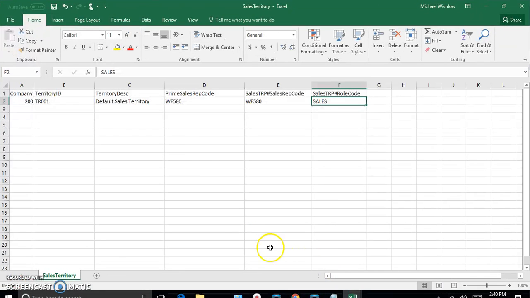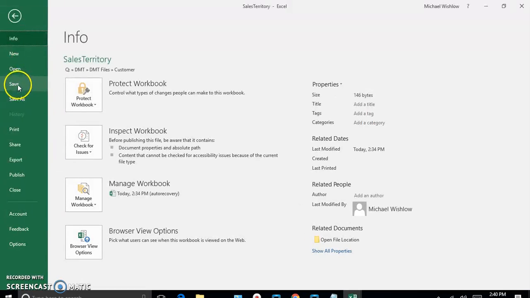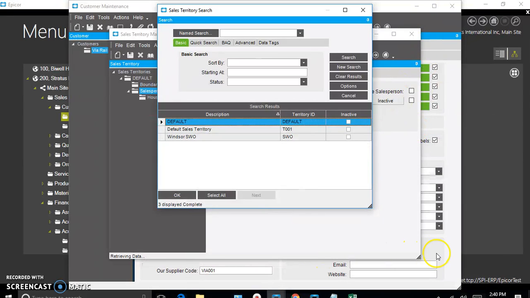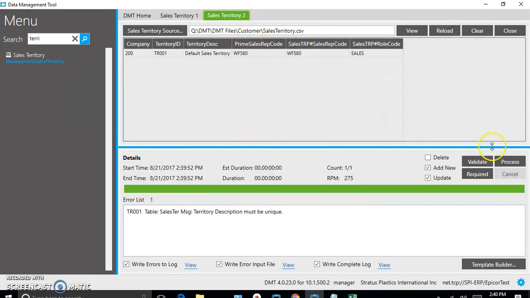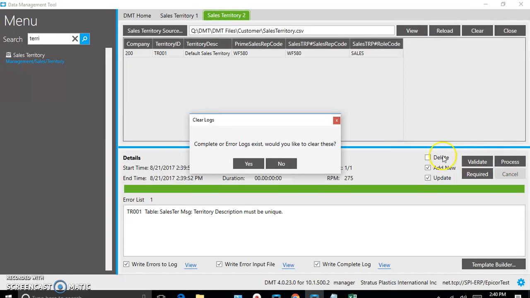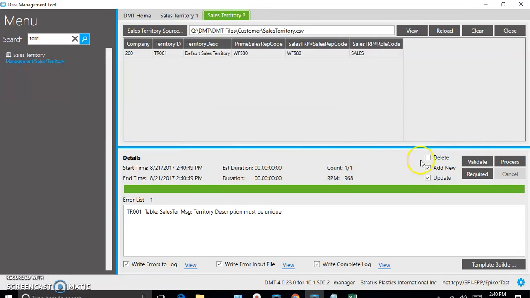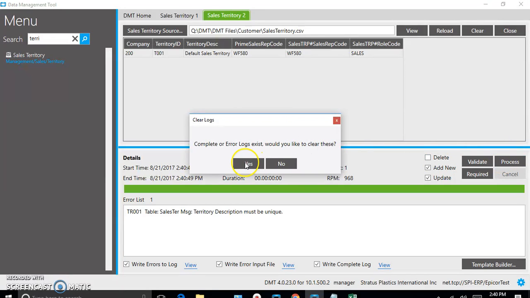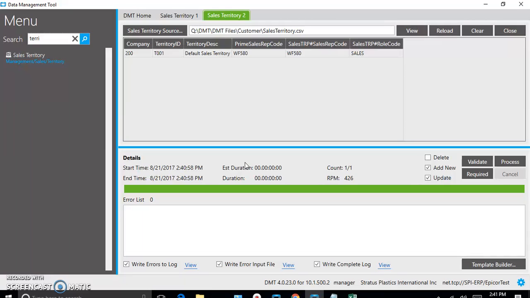So what it did was look at the description as well. It does check the description before saving. You can't have default. Yes, different load. And you can see right away that it's loaded. Alright, so territory's in.